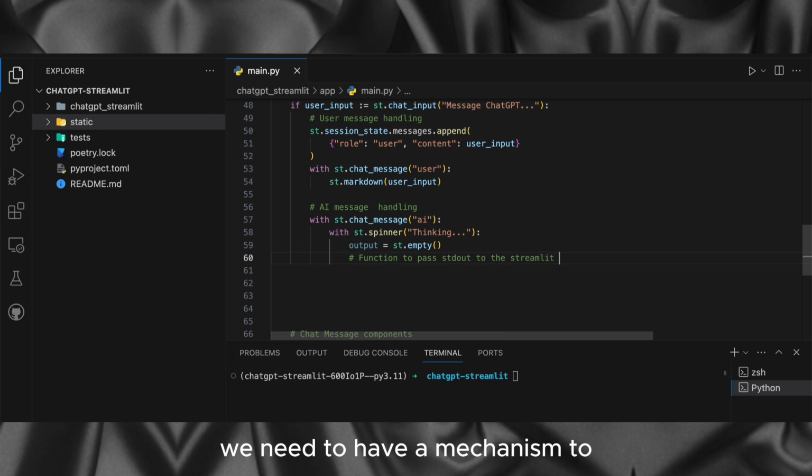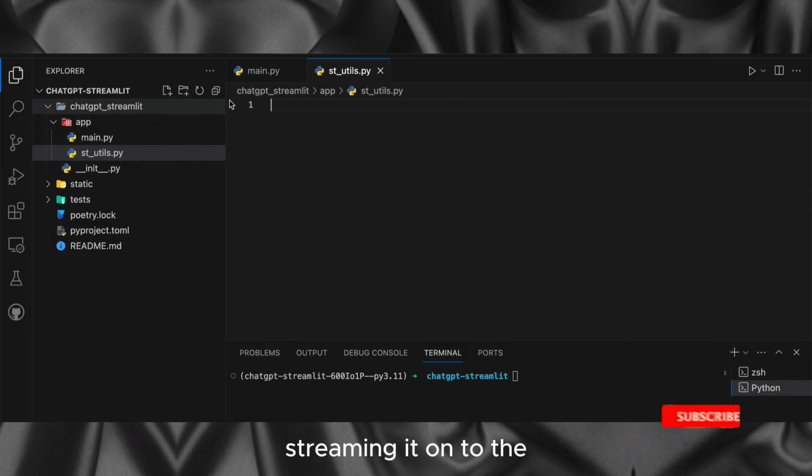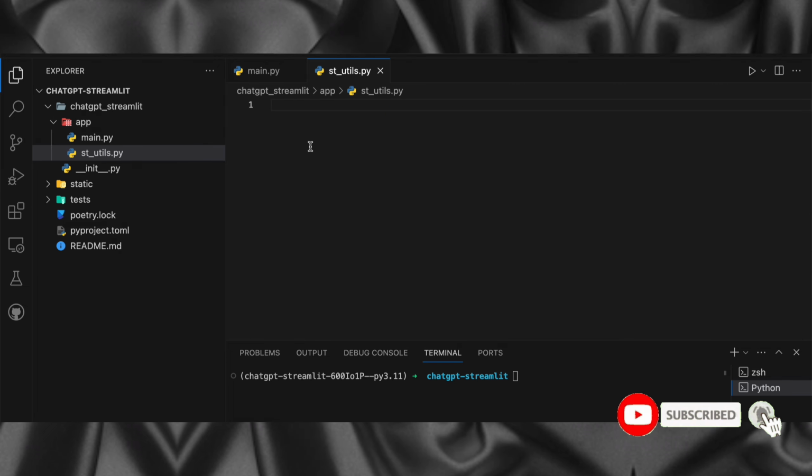We need to have a mechanism to pass the stdout, streaming it onto the Streamlit application.